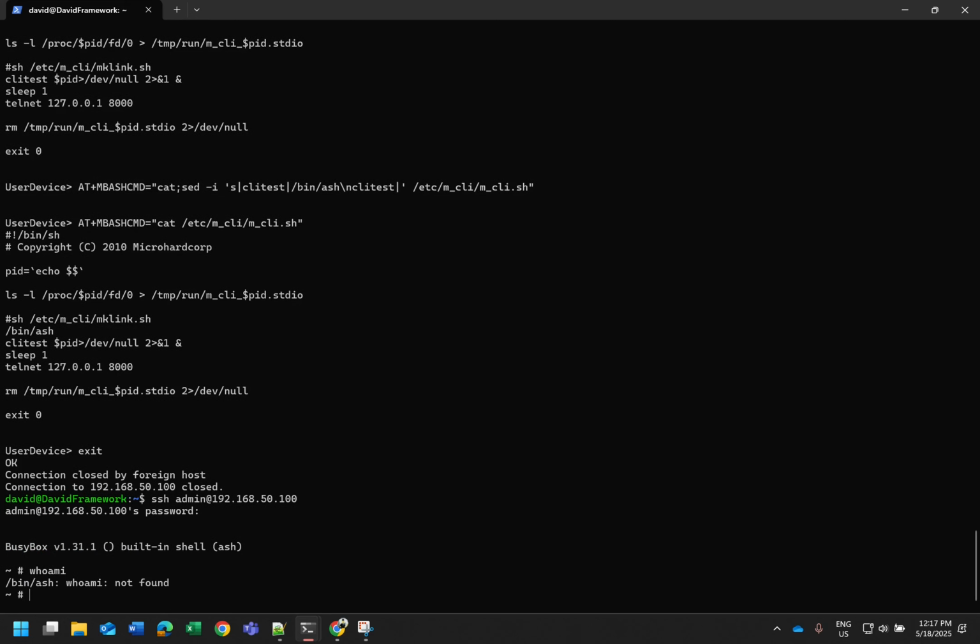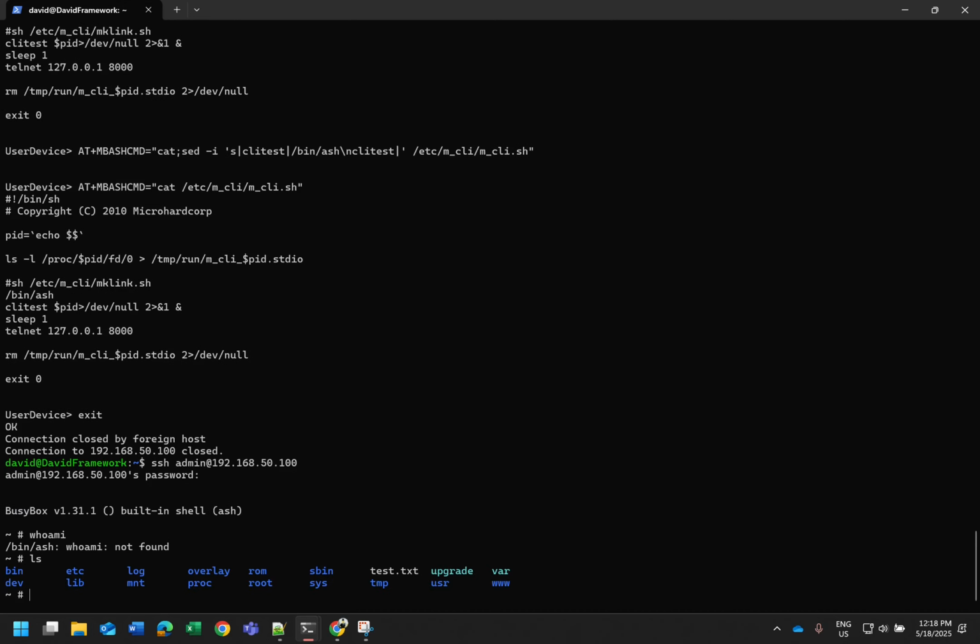Who am I? Well, I guess who am I isn't on here, but ls, guess what? Now we're here. Now we have a shell where we can do whatever we want. And that's how I broke the command line on this Microhard router. It was kind of a little bit of fun. Obviously, it took me a lot longer than that to break it, but I wanted to break it for another reason.